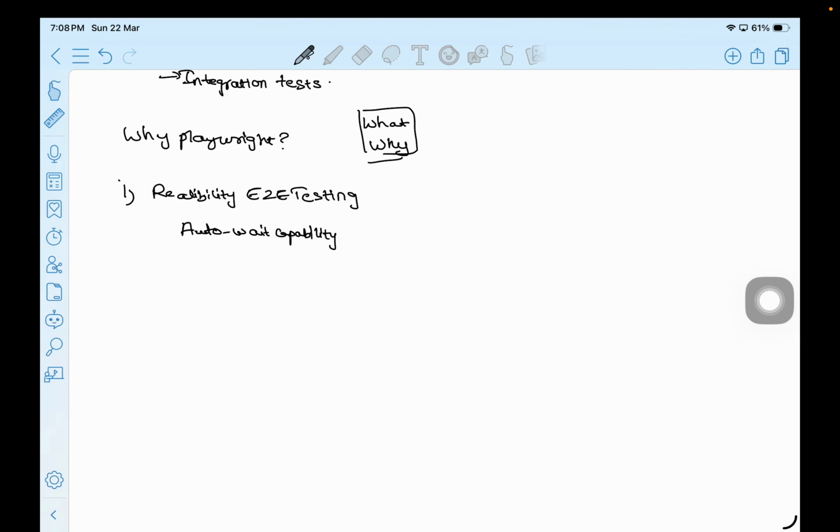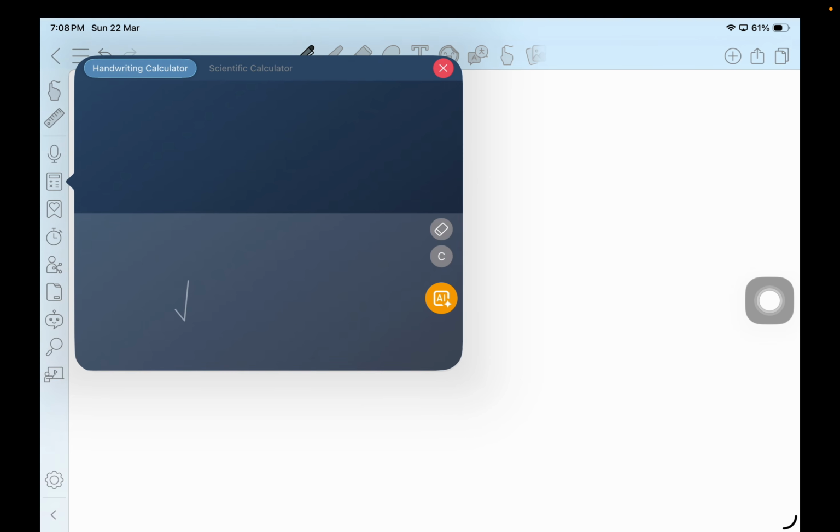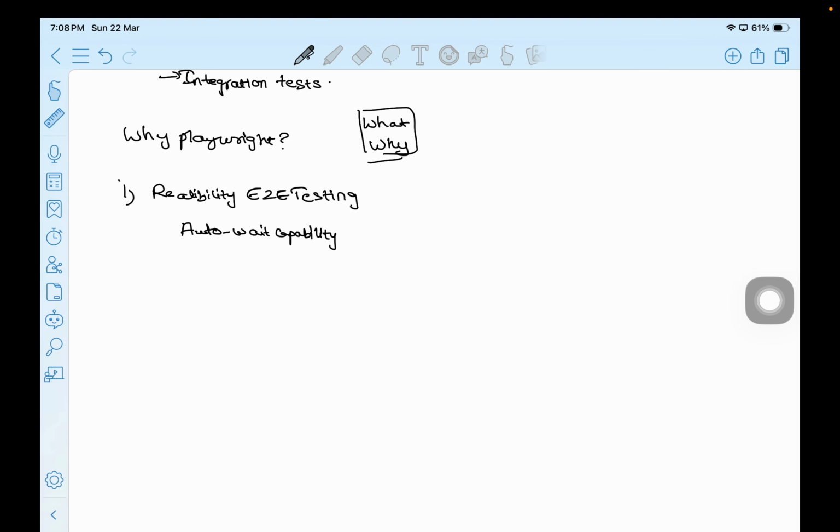What I mean by this is, usually we have Selenium and other automation tools in the market, but we usually provide explicit waits ourselves. Playwright is something different. It has inbuilt auto-wait capability, which makes it different from other tools. I can give you the best example here.